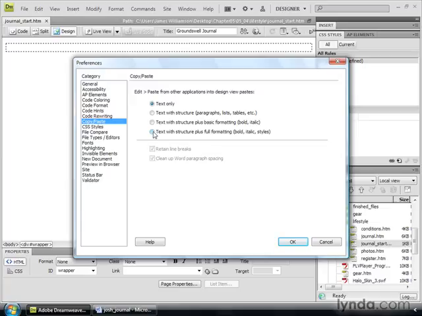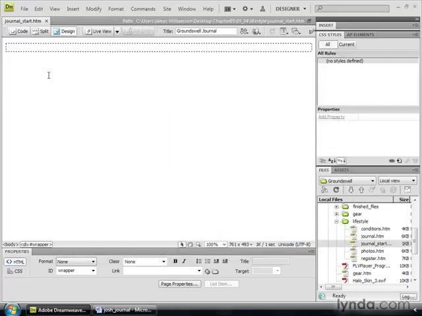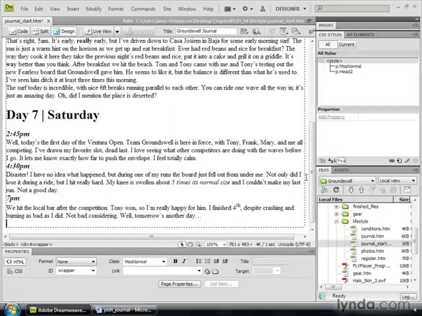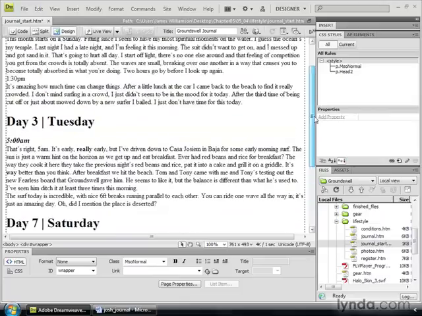Well, let's try that. So I'm going to go ahead and select text with structure plus full formatting and click OK. I'm going to take the same text and paste it again. This time, hey, look at this. I'm getting all my formatting and everything looks just great.